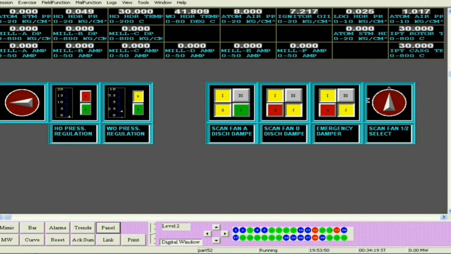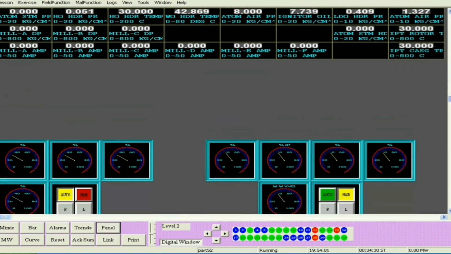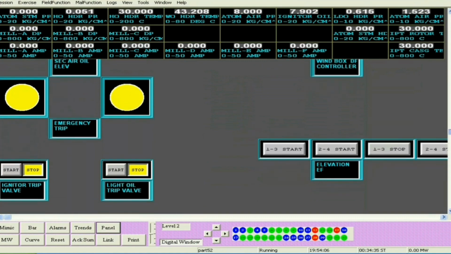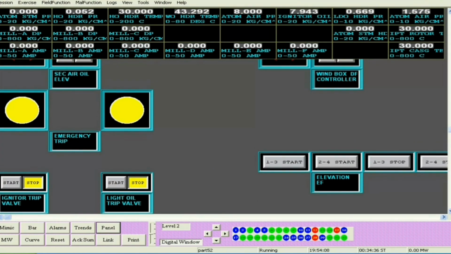You can increase slightly the LDO, the igniter oil pressure, there is a control valve there, and that pressure can be set to around 5 kg per square centimeter. So we set it on 5 kg per square centimeter. Now there is a boiler trip indication. This indication is yet showing yellow, which means the purge is not complete. Whenever the purge completes, it will turn green.